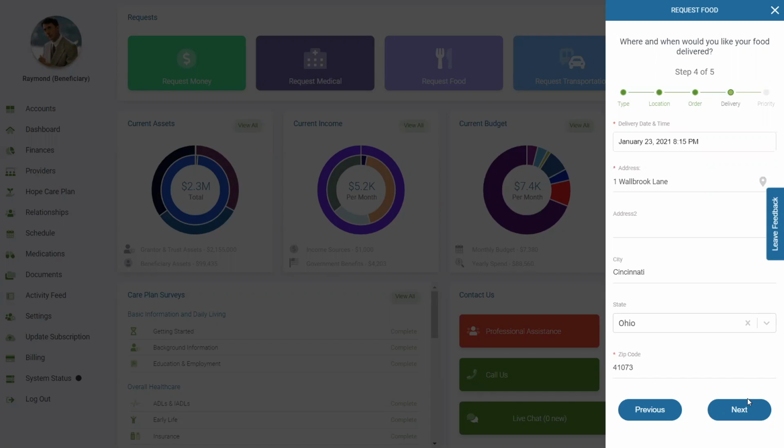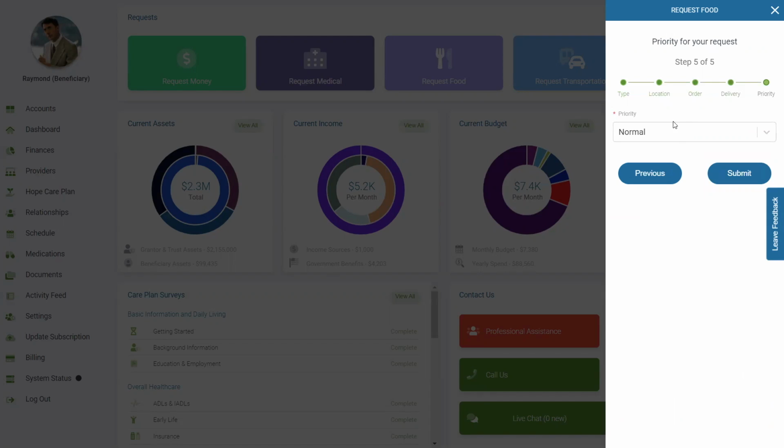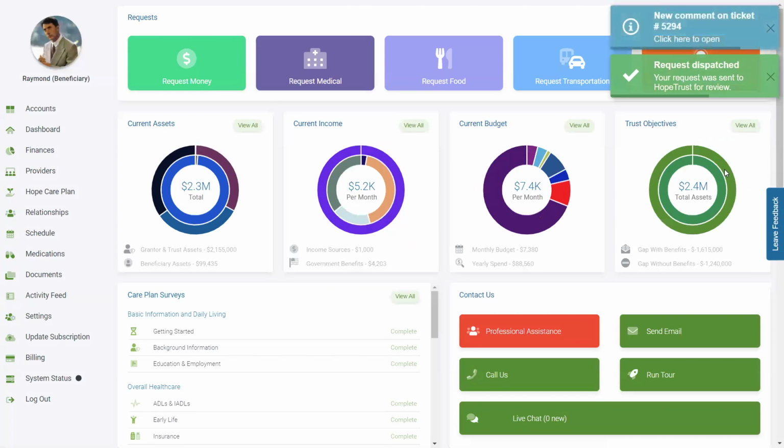Finally, hit Next to advance to step 5 and choose the priority from your drop-down list. Then click Submit. You will see a green box indicating your request has been successfully submitted. If you have not filled in the required fields in each step, you will not be able to advance to the next step until it is filled in.